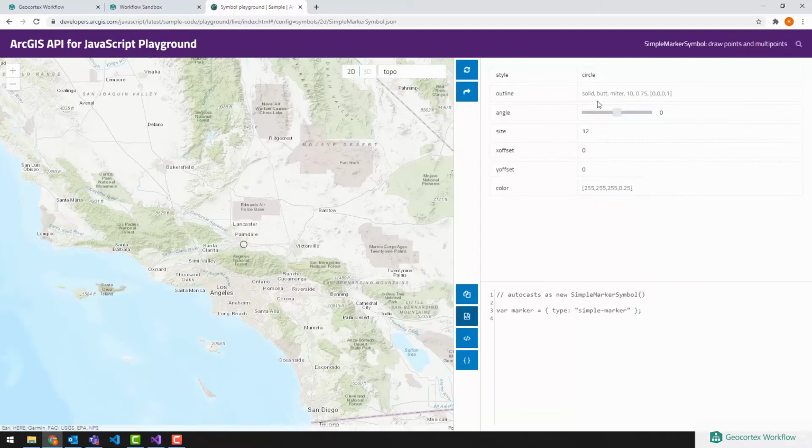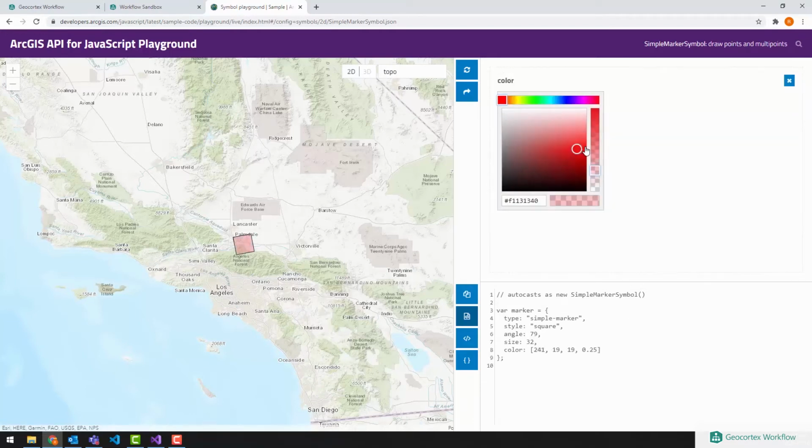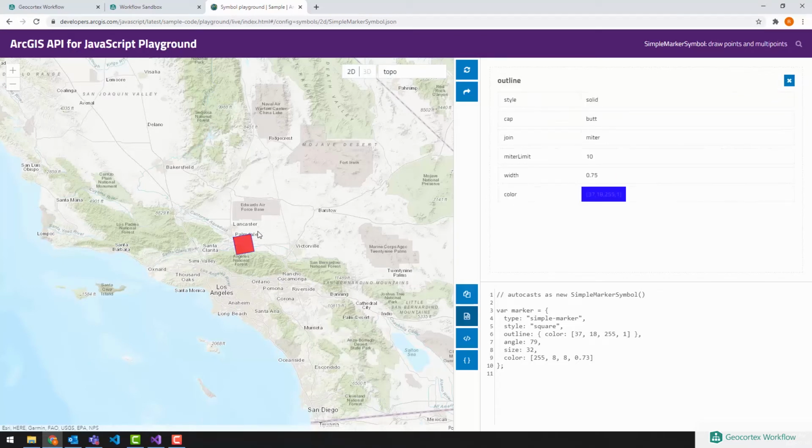If I pick the simple marker symbol, you can see I have some tools here that allow me to modify this particular symbol, the circle. I can make it a square, I can rotate it, I can make it bigger, and I can change what it looks like. So let's make it kind of red, and let me modify the outline. All right, so, a red symbol with a blue outline.